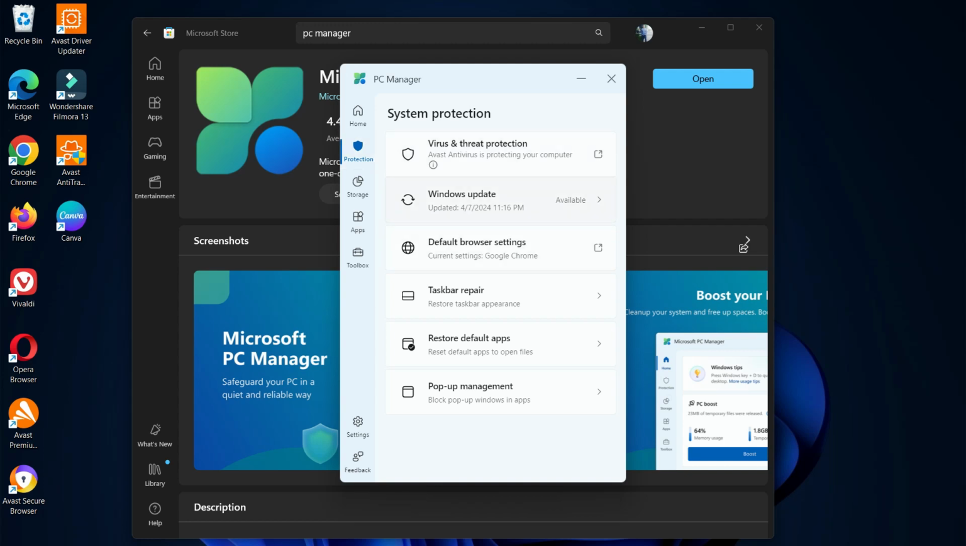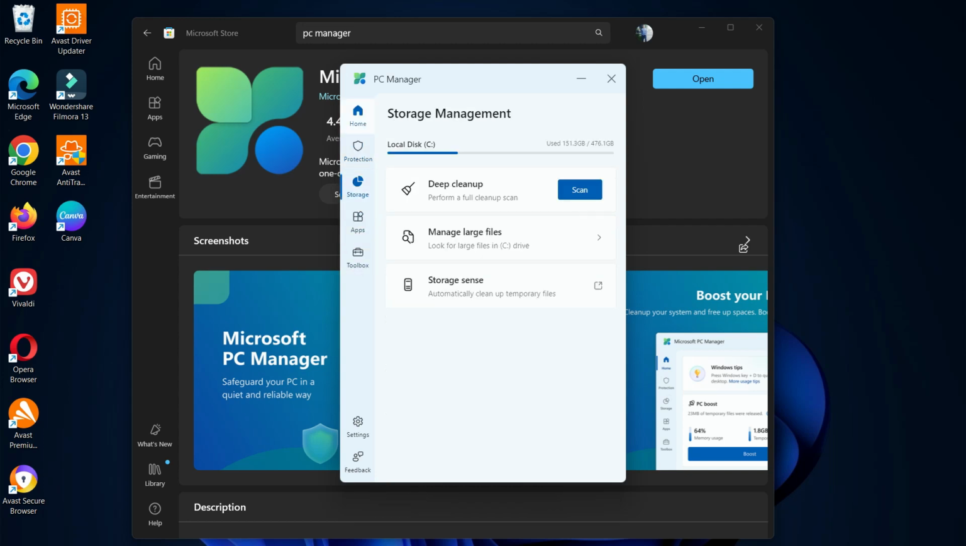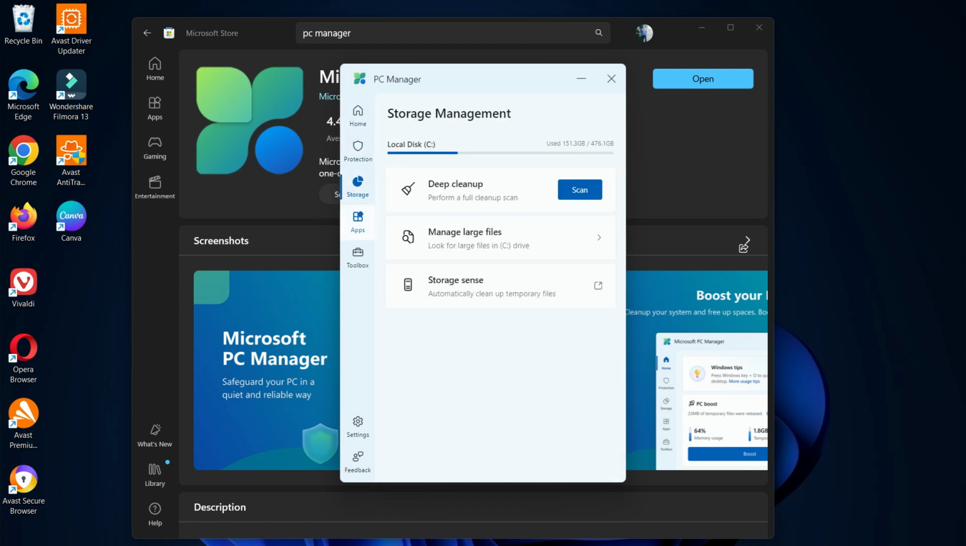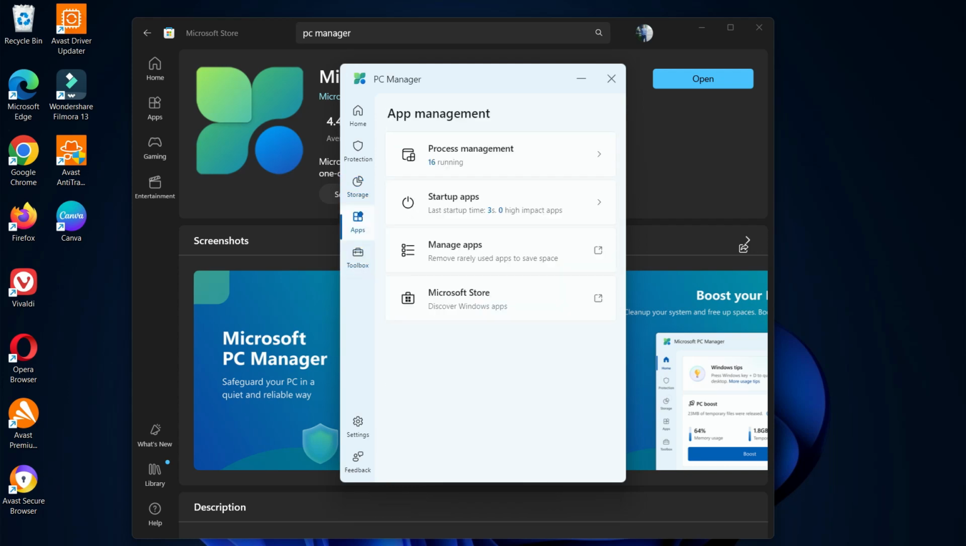If you go to Performance, you can see virus and threat protection, Windows Update, default browser settings, taskbar, restore default apps, and pop-up manager. And when you need to clean up your computer, when you need to set things up, you can always come back right here and do a scan. We have manage large files options, Storage Sense, toolboxes, and some apps. And that's it.